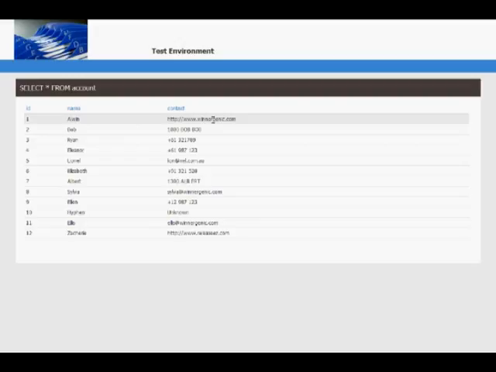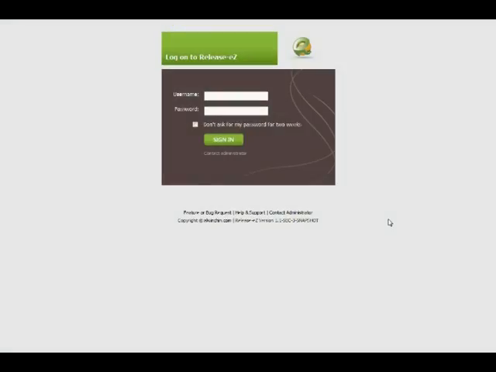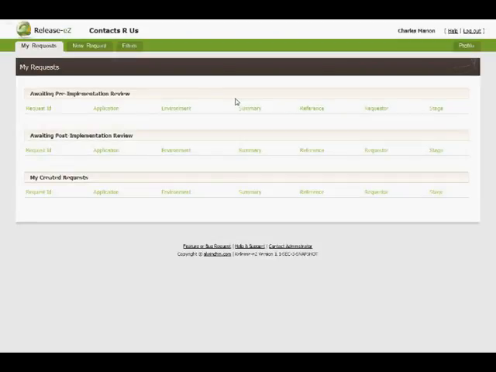Now suppose Charles, who's the owner of this contacts application, just met with a new client by the name of Ronald, who actually wished to be contacted via email through ronald@mcdonald.com. Now because this application only provides read access, and in my organization I require a change management process for anything that happens to my contacts application, I can use Release-eZ to raise a new change request.